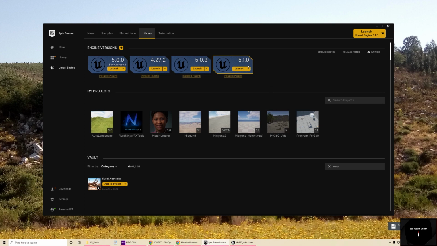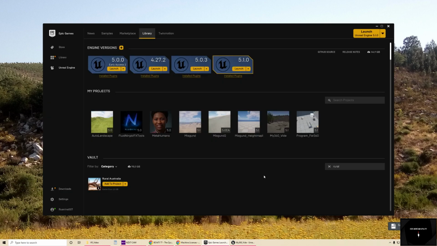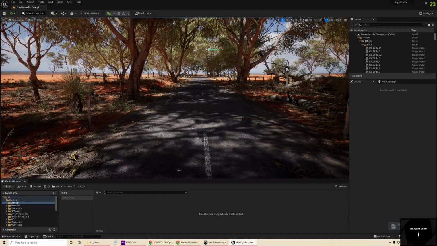So first off, you'll launch your Unreal Engine 5.1 and then if you've got your asset pack there, in your Unreal Engine you create your project, give it a name, whatever, and from there you just say add to project and this will pop up and you can add it to that project. While you're busy inside that project, you can add stuff and it will be added.